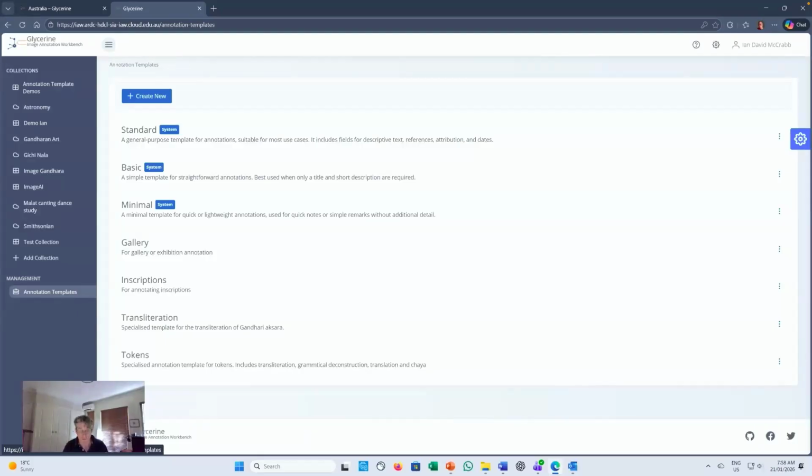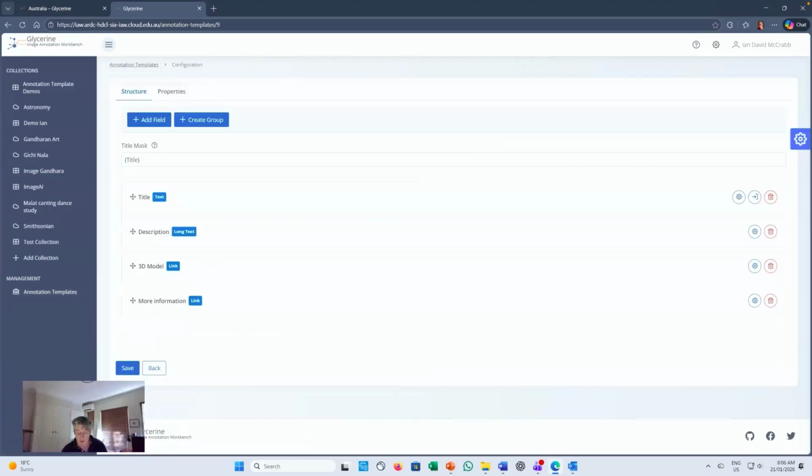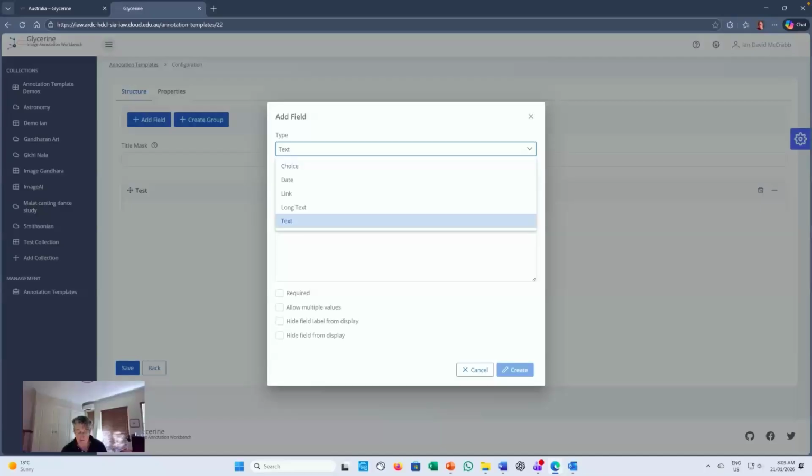As you can see, we have a range of built-in default templates that provide for detailed scholarly annotation through to very simple notes. One can then create one's own custom templates specialised for different collections and audiences. One can create groups that correspond to tabs on the annotation UI. One can add any permutation of fields of different types to those groups.